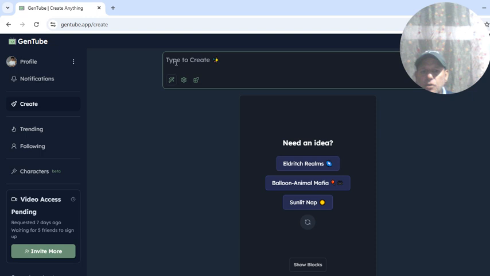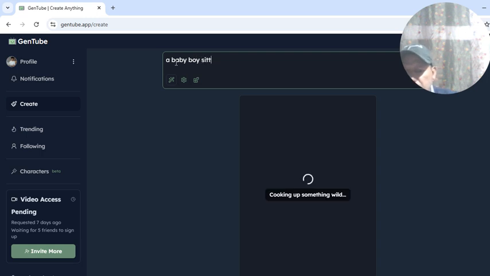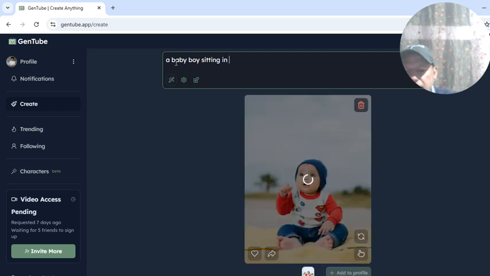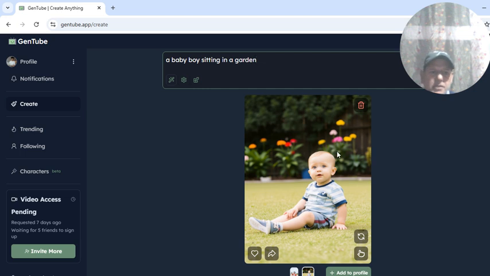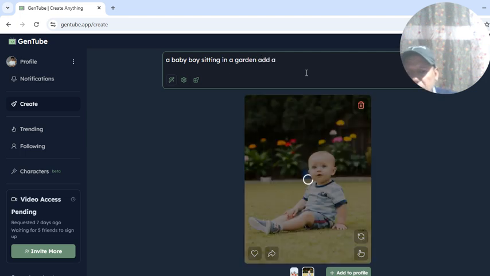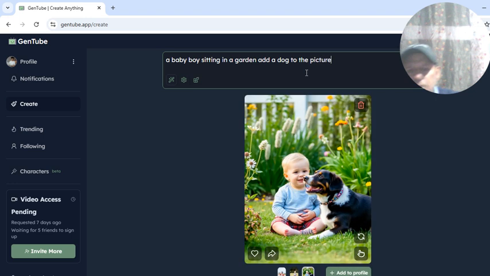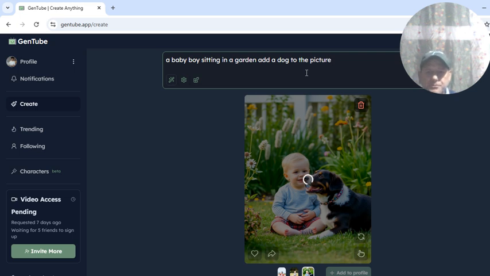So I will type in the prompt and I will create a picture of my own choice. A baby boy sitting in a garden. So let us see what will happen. It has created the image of a baby boy sitting in a garden. I will add a dog to the picture. So it has added a dog to the above picture.